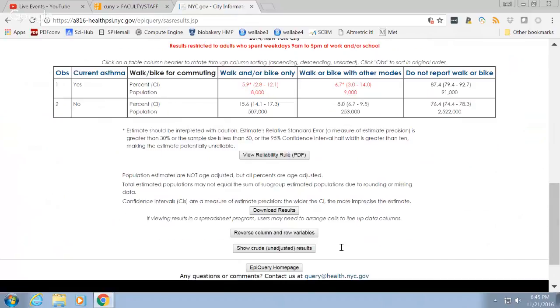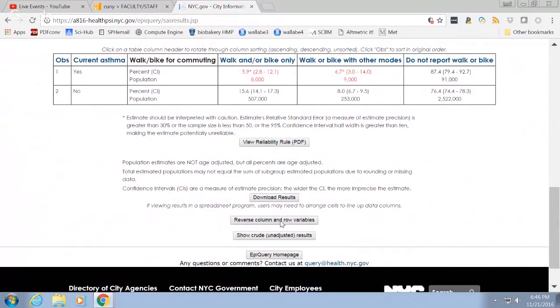In this case, you can also reverse these columns and rows using this button. You can look at the crude estimates again if you wanted to. You can download these as a CSV file as well.